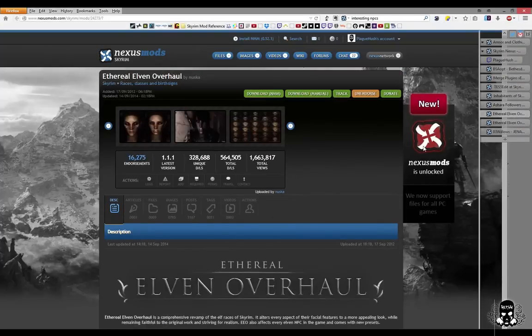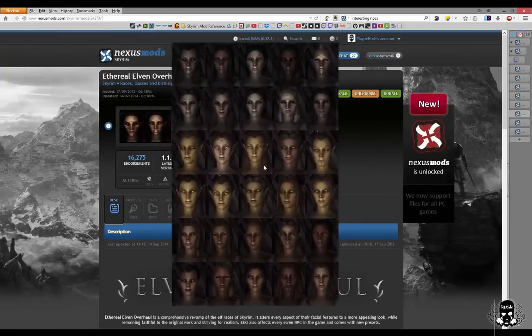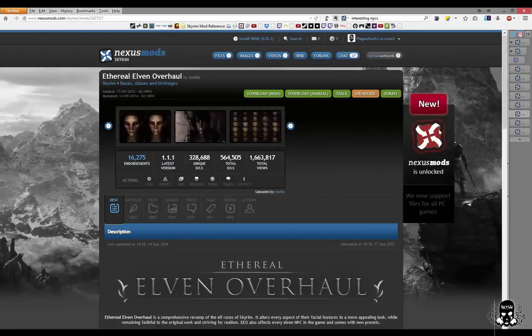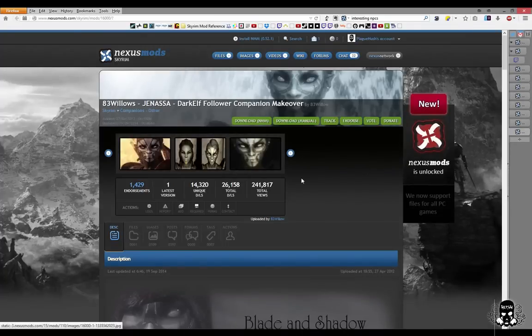We're also going to look at bringing in Ethereal Elven Overhaul, because I much prefer the look of the Elven faces from this mod as opposed to any of the others and the vanilla ones. But I also like 83 Willow's version of Janessa as a dark elf. So I'm going to be using this as an overhaul as well.